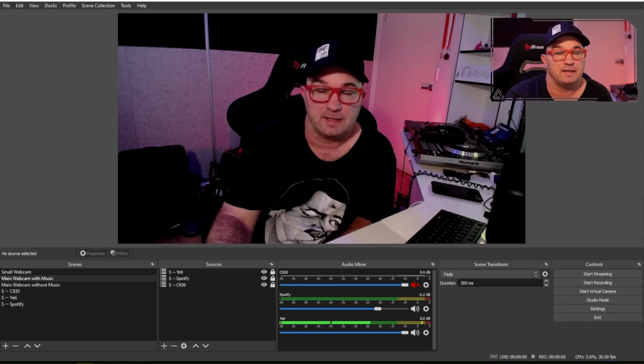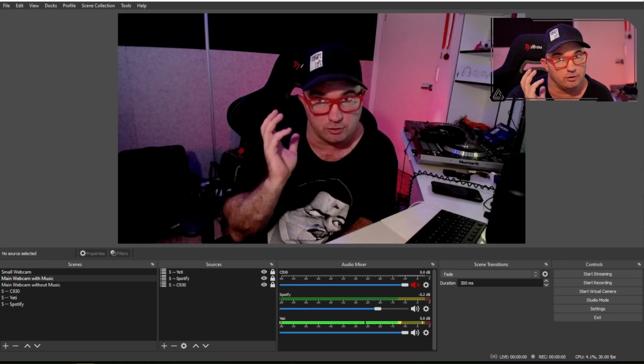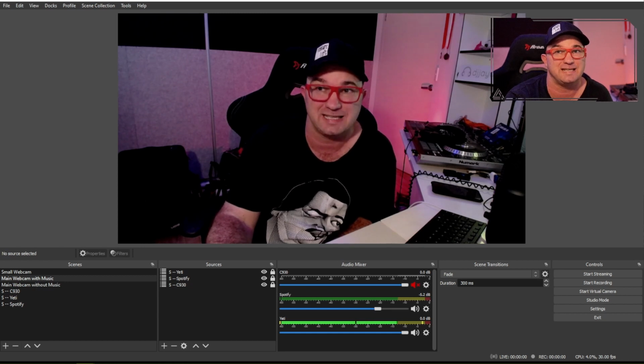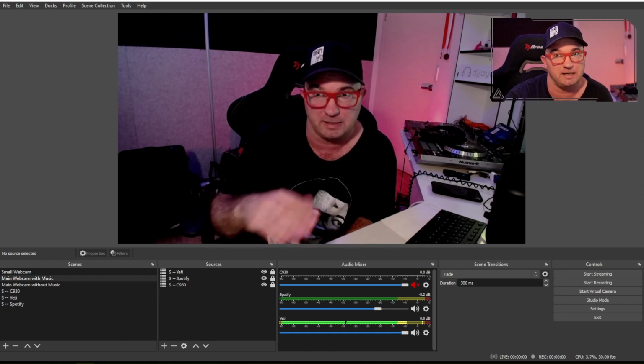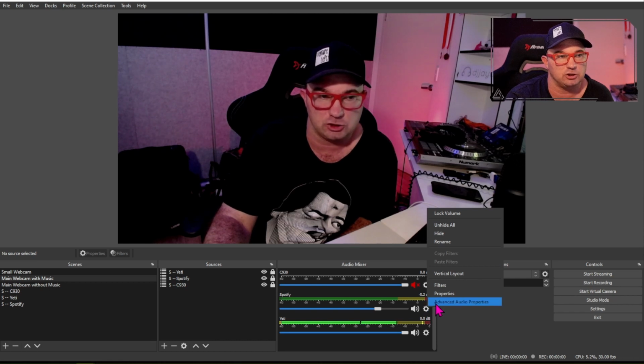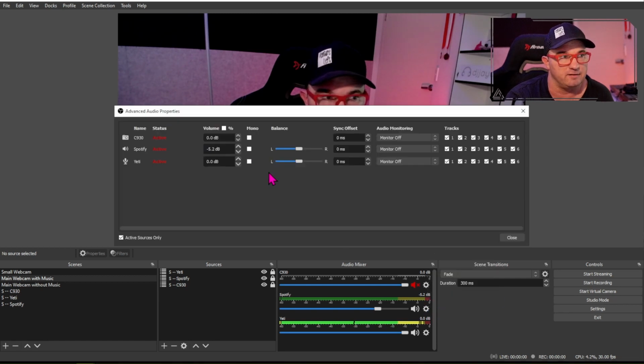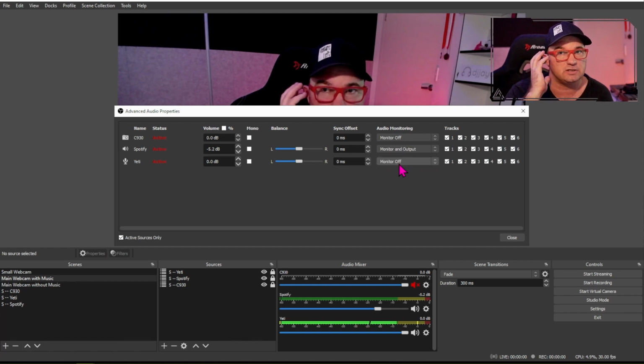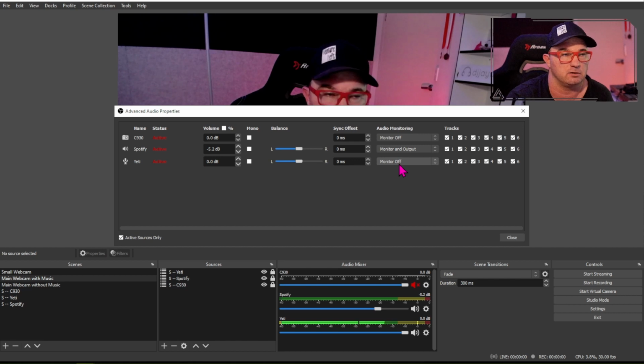Okay, Future J here. If you're not hearing your Spotify through your headphones through OBS, or if you're actually hearing your microphone, here's a way to fix that. Down in the audio mixer, see the gear icon? Click that and choose Advanced Audio Properties. And this window will open up. Now, right now, my Spotify wouldn't be playing, and here's why. If I scroll across and I see where it says audio monitoring, for Spotify, I want monitor and output because I want to hear the music and I want it to go out so they hear the music.